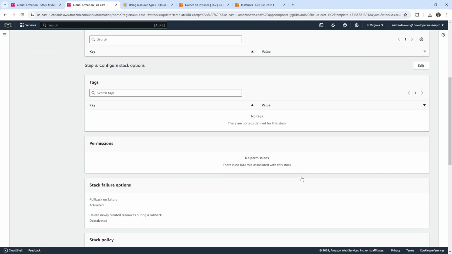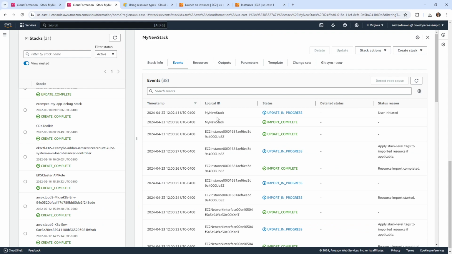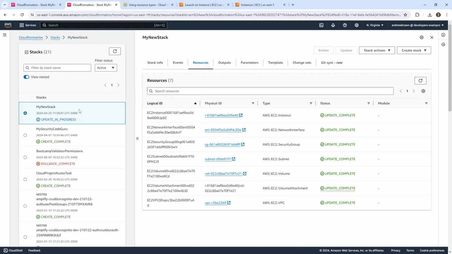Well, here's the thing. We didn't change anything yet. So I'm going to go ahead and submit this. Because all we've done is we've changed what we want to happen to those things. So we're not actually changing anything. We're just changing the retention policies on the VPC and the subnet, because I don't want those to go away. So now what I'm going to do is I'm going to go ahead and do this again.